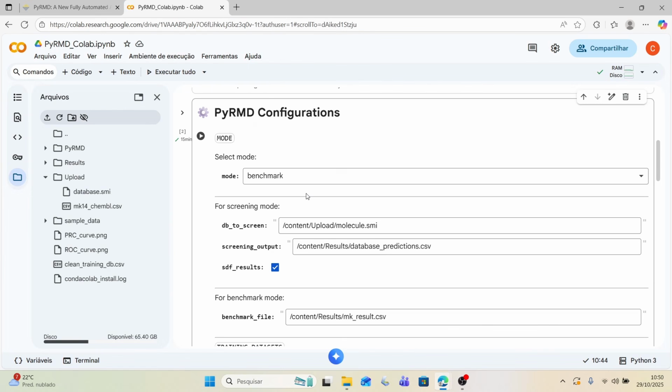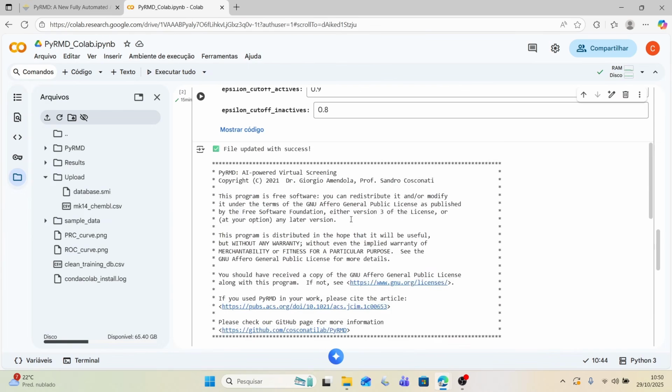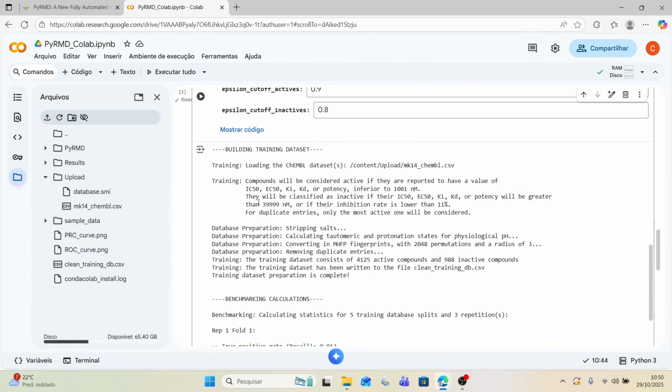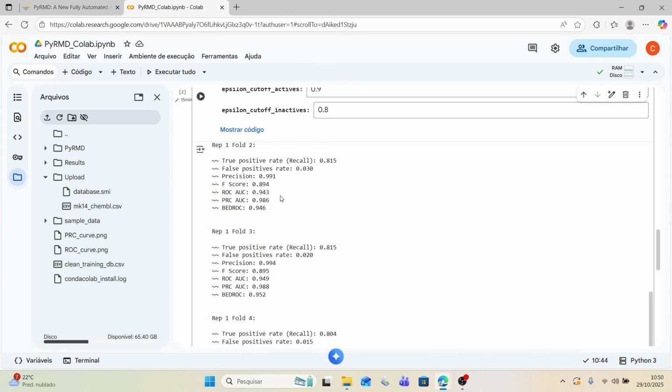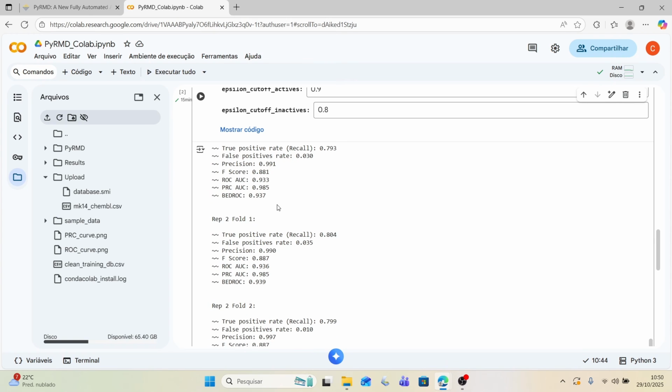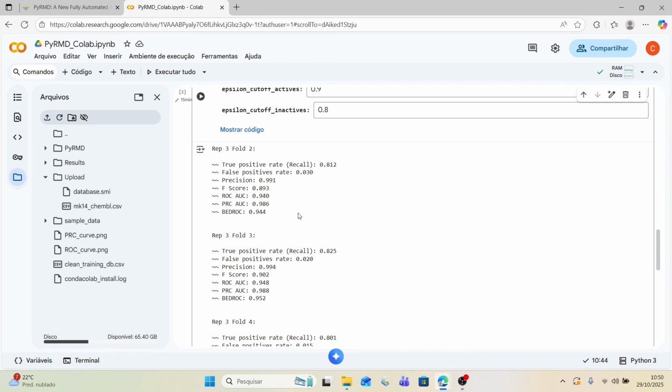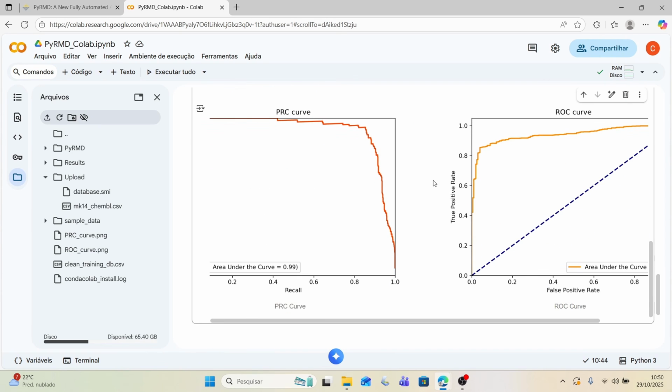So the benchmark has been finished, and in the output we can see some results that explain how the active and inactive compounds were selected, and the statistic scores used. It's not used, but from the trained data set, and at the end we got two pictures of the statistics parameters, and you can download this graphic on the left in Google Colab, here and here.